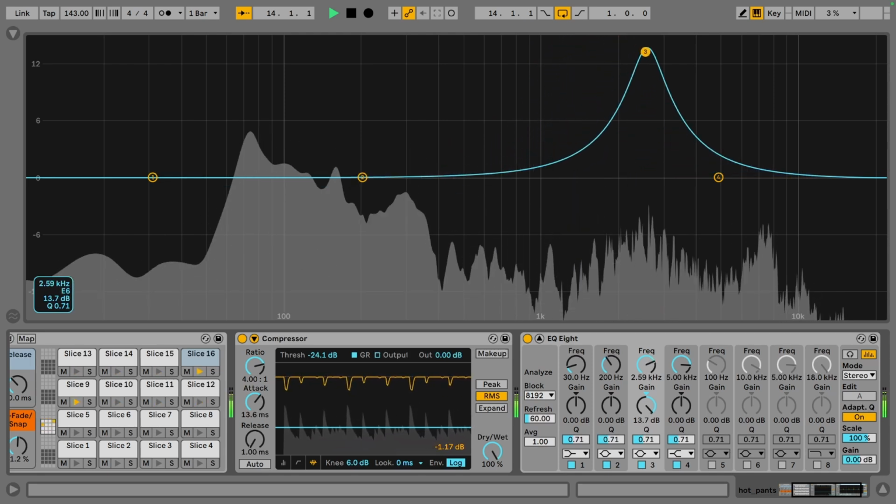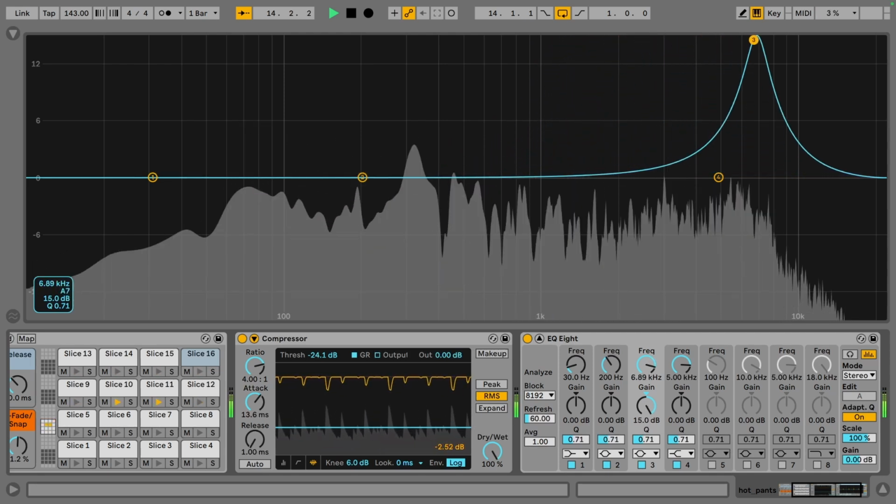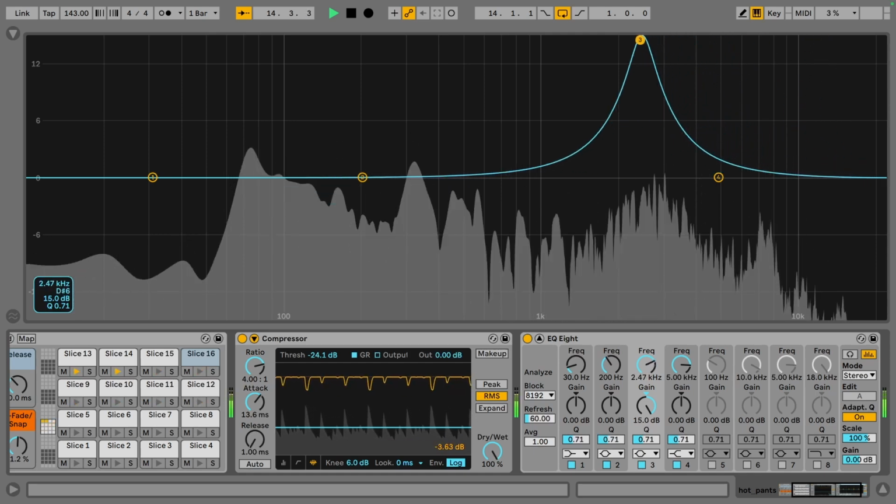So if you find a sound or a frequency that you don't like the sound of, just turn the Q knob up so that the frequency band narrows in and really just move it around a little bit.